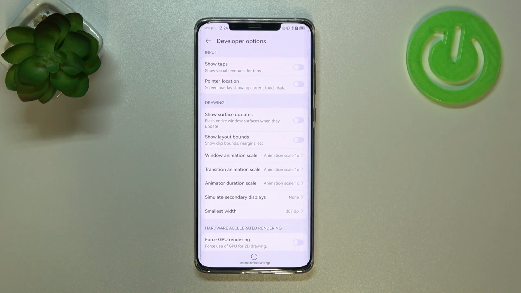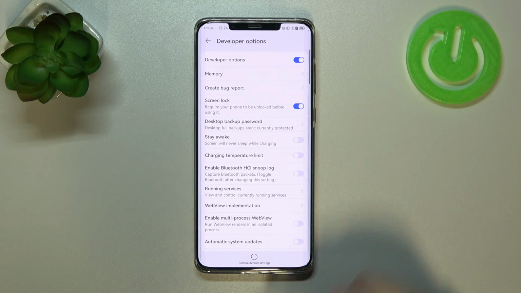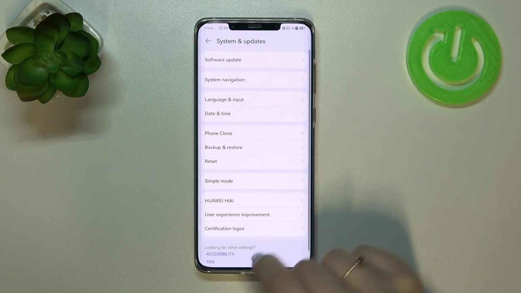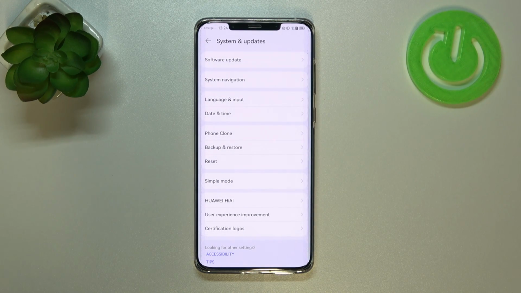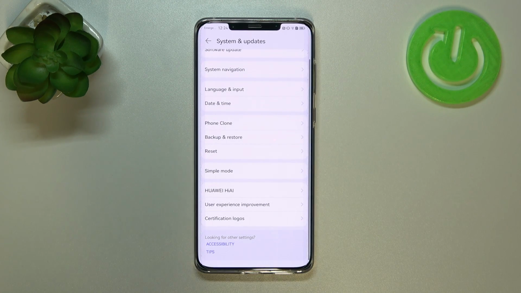So if you're done with customization of developer options, and if you'd like to turn them off, all you have to do is to simply go back to the very top of the list and tap on this first switcher. And as you can see, we've been automatically transferred to the System and Updates, and in this last section we cannot see the developer options as they were switched off manually. But of course, no worries, you can customize them again if you want to. Just go back to the software version step and keep tapping on it.